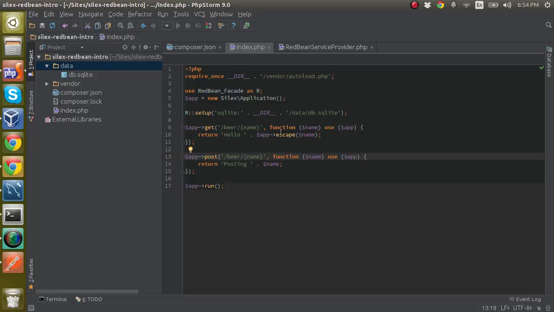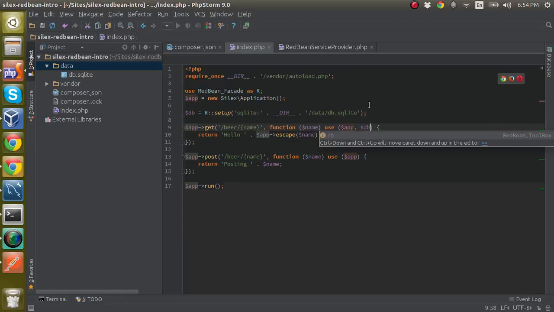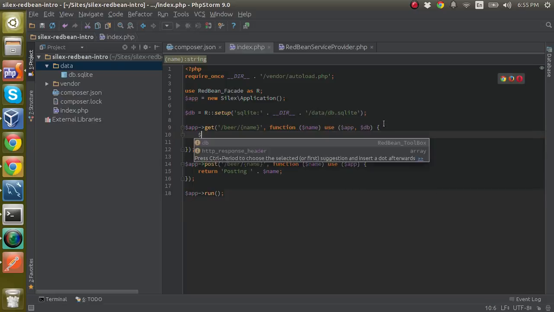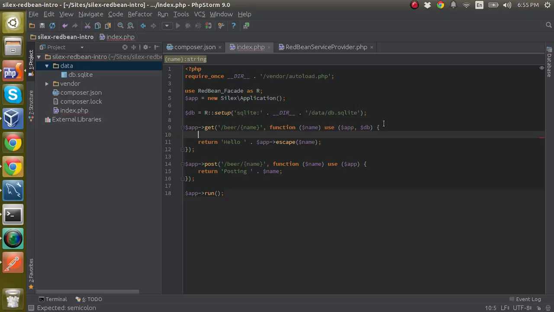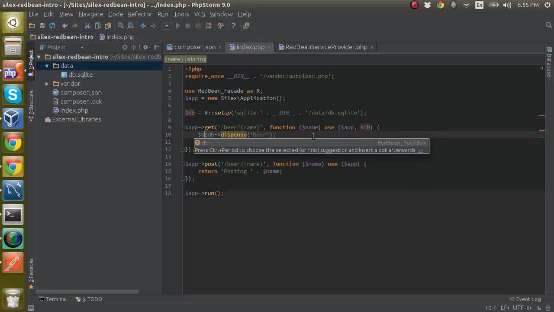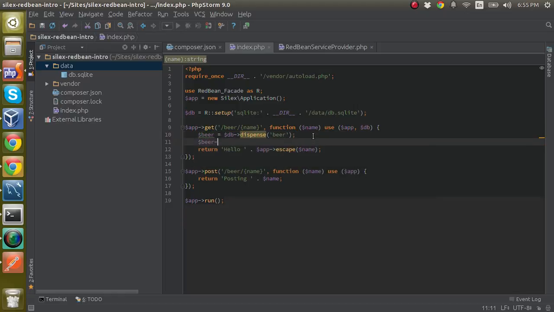So we're going to pass through a beer name. And then we're going to use app and also use, let's put this into a variable. We can also use the DB, so we're going to pass through database as well. Then we could do things like dispense and all that good stuff through here. Let's see. Okay, so what we want to do is dispense beer. We're going to call it beer, and then beer name is going to be equal to whatever name we're passing through.